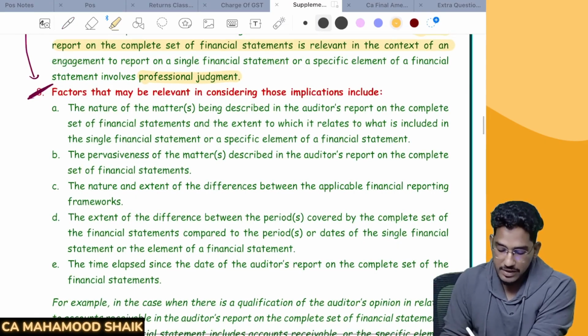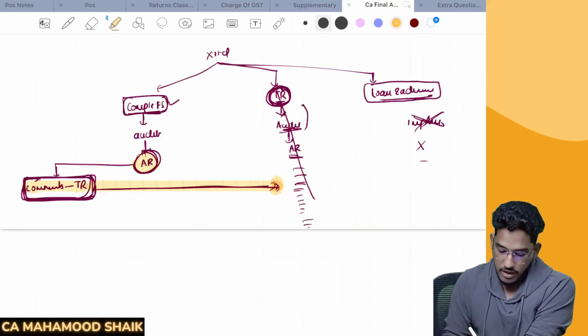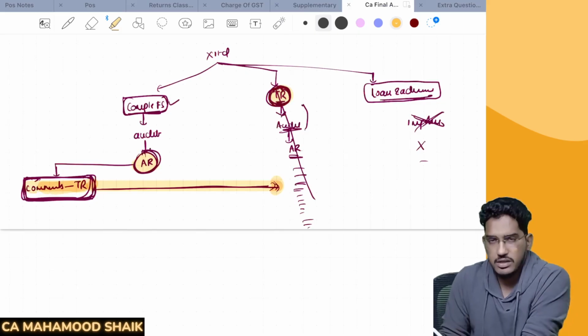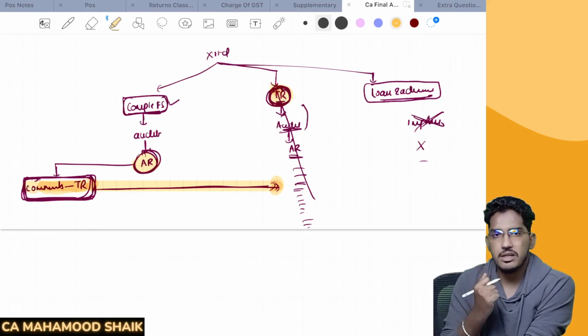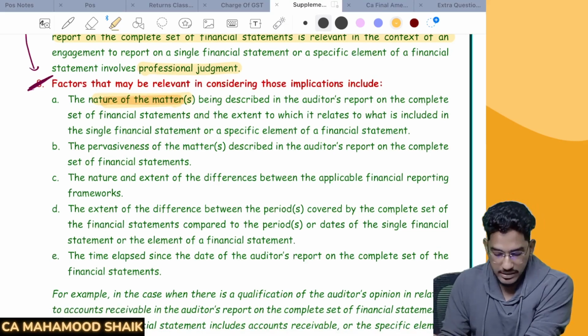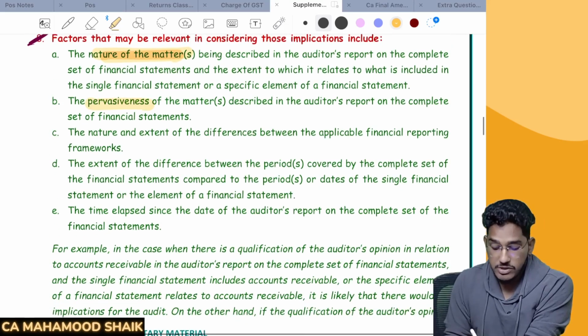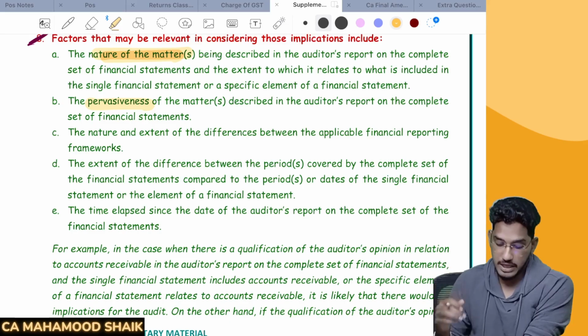So it depends on various factors, like the nature of the matters. It depends on the kind of matter. As I have told, if it is regarding trade receivables and you are also conducting something regarding trade receivables, that is relevant. If you are not doing anything regarding trade receivables, then it will become irrelevant. Yes or no? So it depends on the nature of the matter described in the audit report. It also depends on the pervasiveness of the matter, whether it is a small item, a bigger item or a very big item.